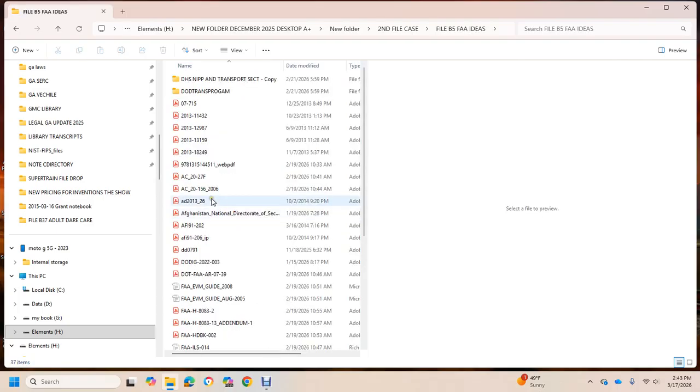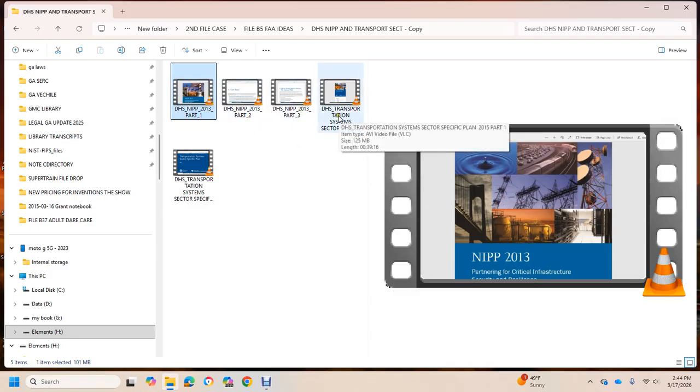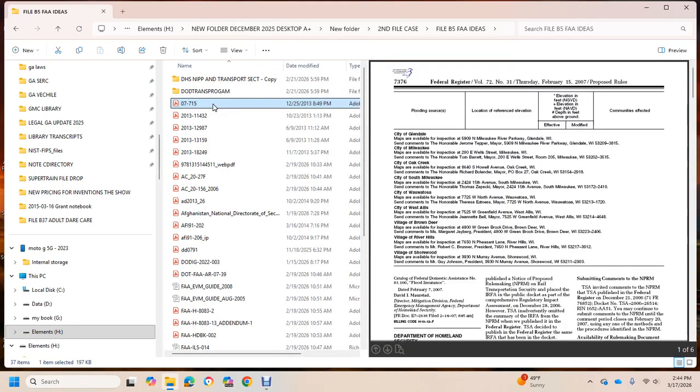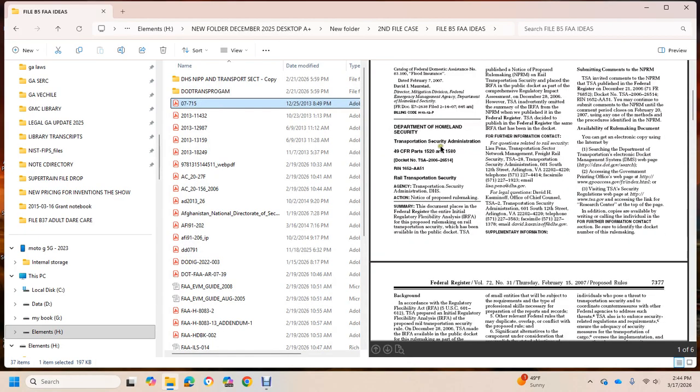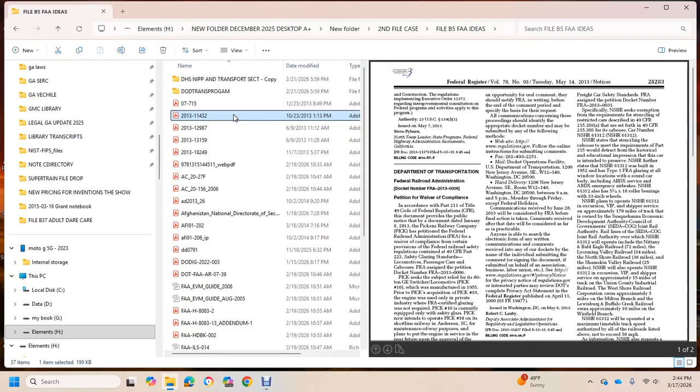Or we have FAID, Federal B5, Federal Aviation Administration ideas. We have Department of Homeland National Integrated Public Planning certification, NIP 2013, Department of Homeland Security Transportation Sector Specific Planning. So we have some Department of Homeland stuff. We have DoD Transportation Program. Then we'll go through whichever. So here's a Federal Register on Department of Transportation Security Administration, Rail Transportation, also regulatory. So we have 2013.